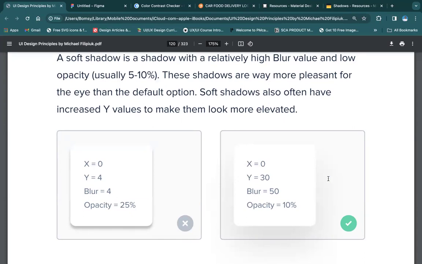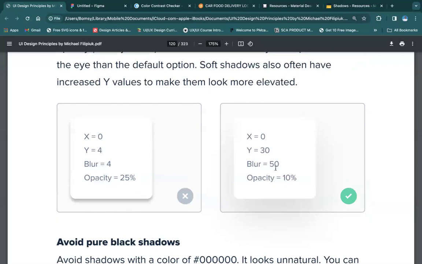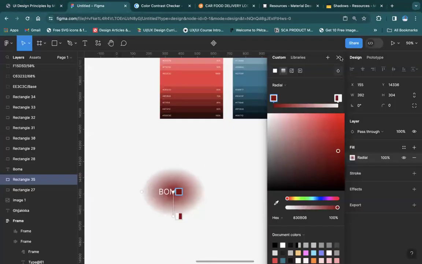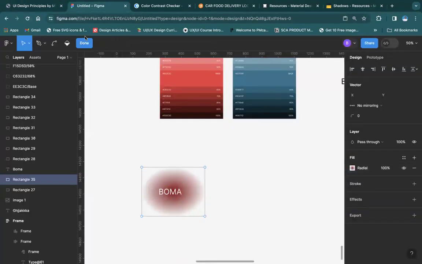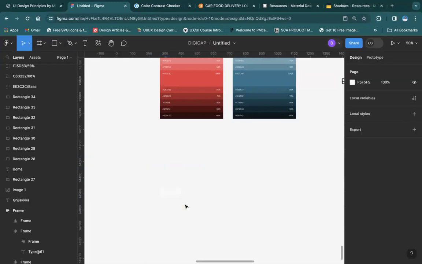So now, how do we make that? This is a perfect example of a good shadow. What I mean is your blur should be high, your opacity should be low, and your Y value should also be high, and your X can be 0. So let's create some shadows. This is how to create a shadow.